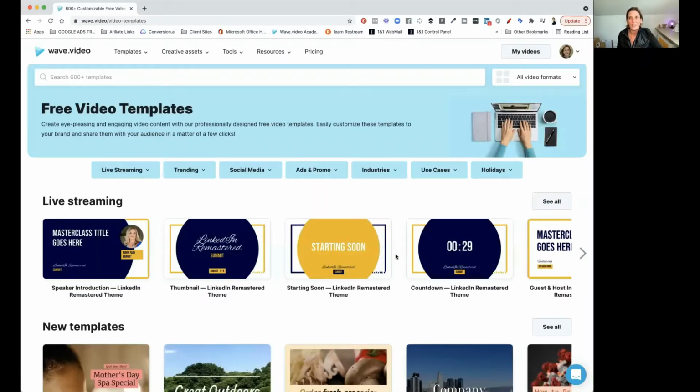So I'm going to share my screen with you and we're going to dive straight into wave.video to show you exactly how to do this. A countdown timer is an added feature on your video. For the purpose of this training, I'm going to use a template inside of wave.video, but you can use any of your videos. The process is exactly the same.